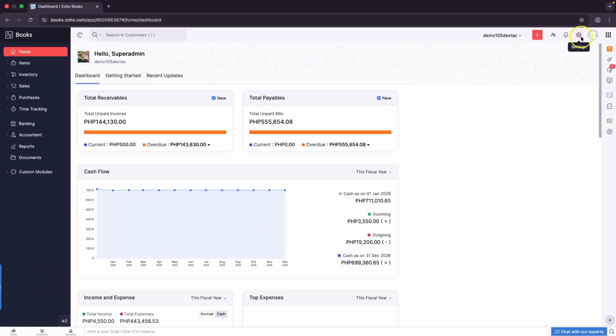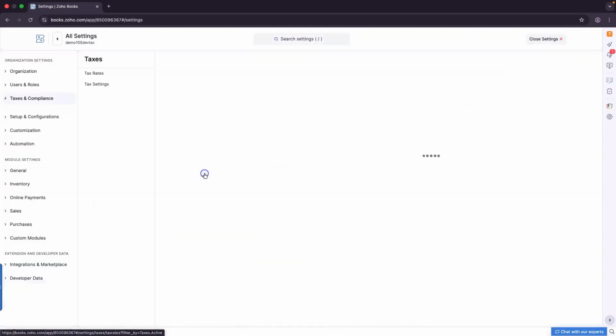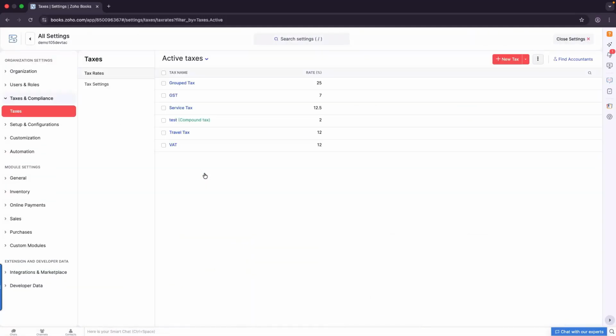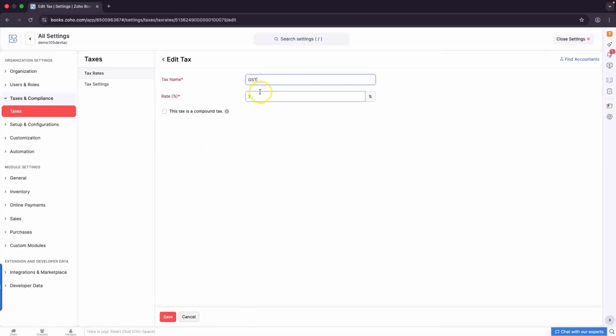First, go to Settings, then click on Taxes. Here you can review existing tax rates, create new ones if needed, and confirm that everything matches your current tax regulations. So for example, you'd like to modify the GST and update the rate.